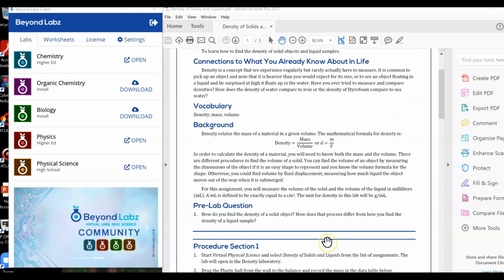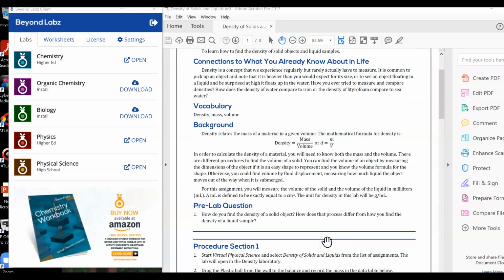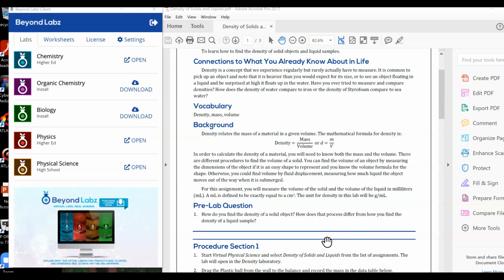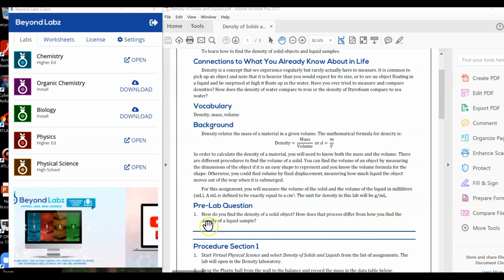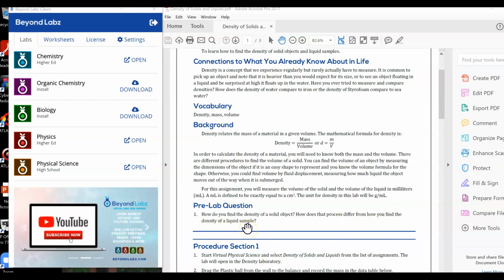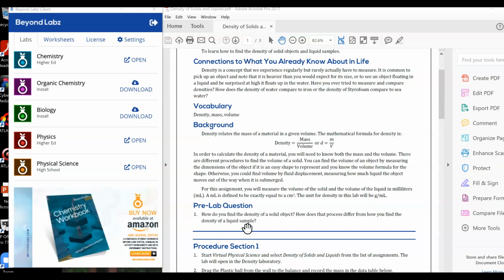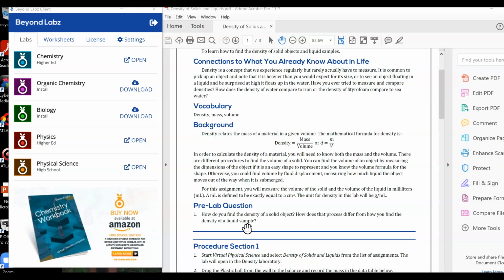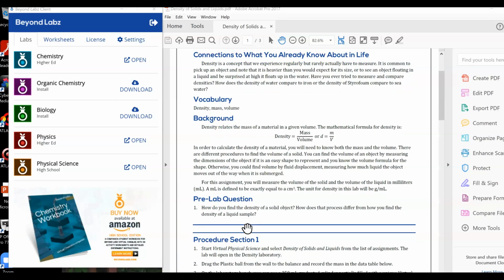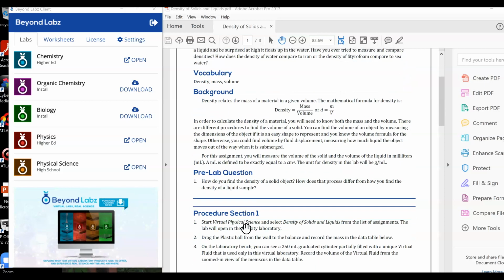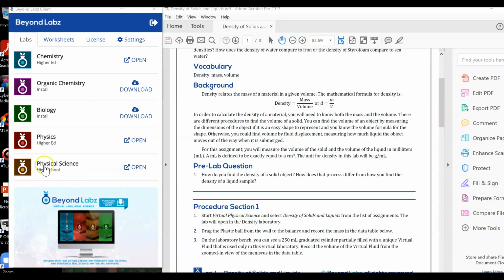In the pre-lab question, how do you find the density of a solid object? How does that process differ from how you find the density of a liquid sample? Think about it and propose your hypothesis. What do you think, how is it different? Then when you're done with the pre-lab question, we're going to start on the procedure in Section 1.